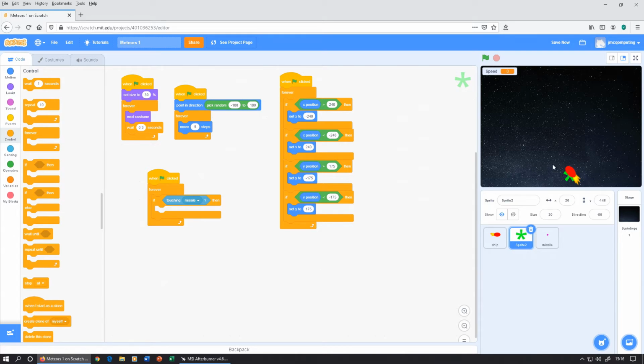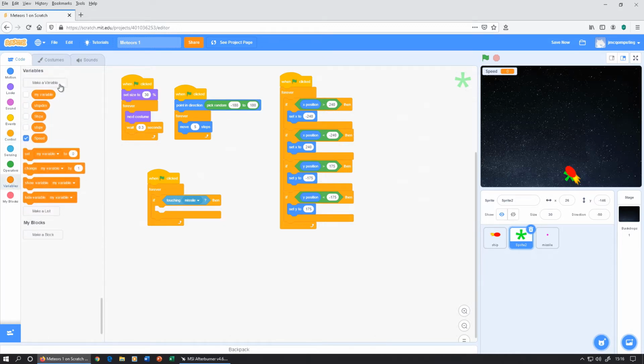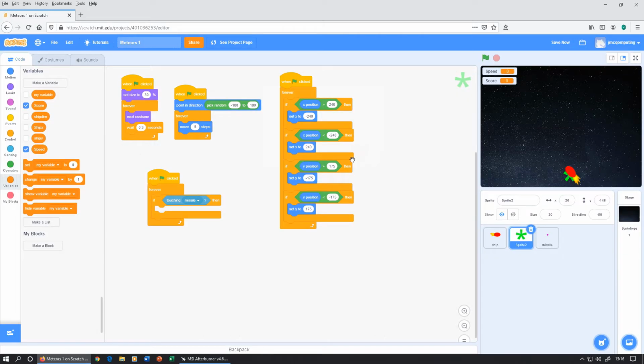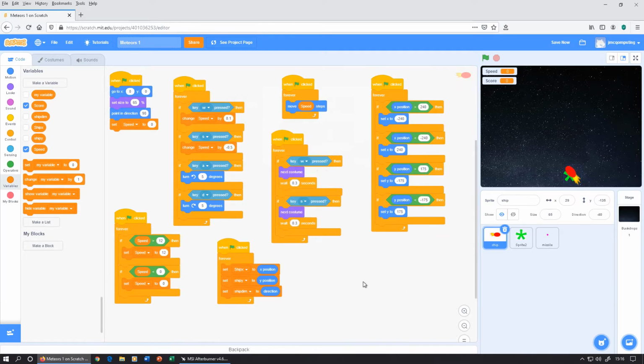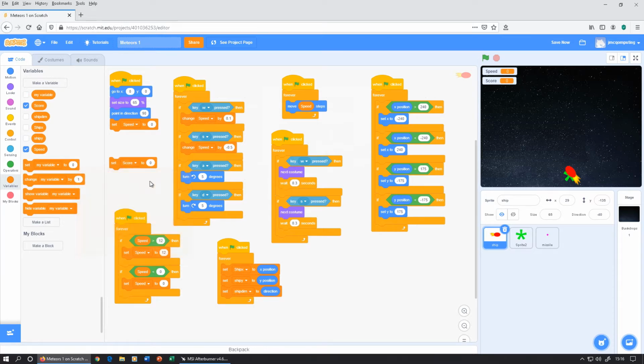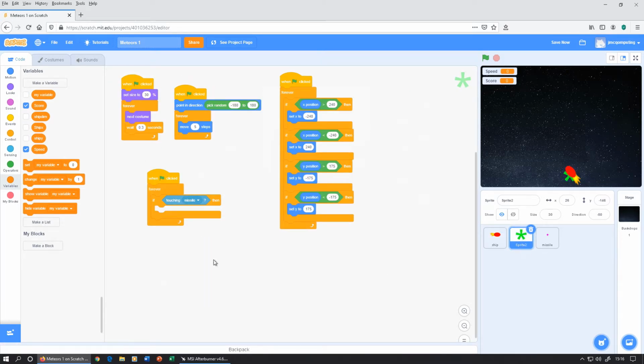Now, there's not much we can do with that at the moment because we only have our speed variables. So before we can do anything else, we'll go into variables, we're going to make a variable, and we'll call that score. So let's just go back to our ship for a moment, and we're going to take set the variable score to 0, and we're going to put it on that first program where we were setting the speed. Now we're going to come back to our sprite 2 here.